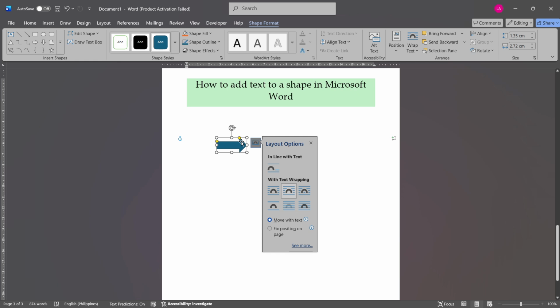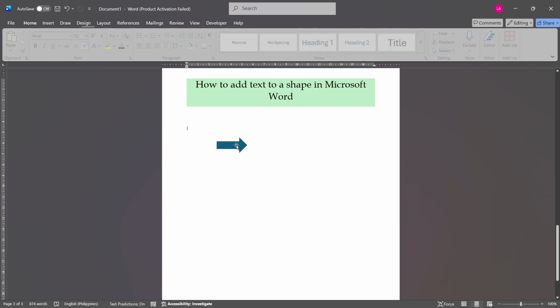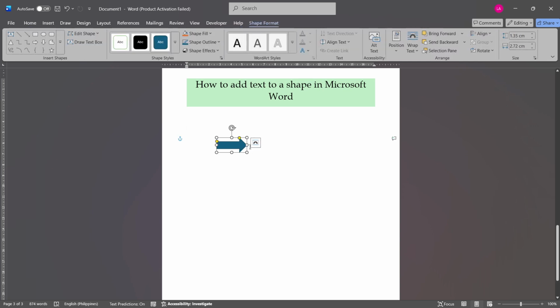Once you've decided on the perfect shape, click on it to select it. Now, it's time to draw it in your document. To do this, click and hold your mouse in the area where you want your shape to start, then drag your mouse until your shape reaches the desired size. Release the mouse button, and voila! You've just added a shape to your document.